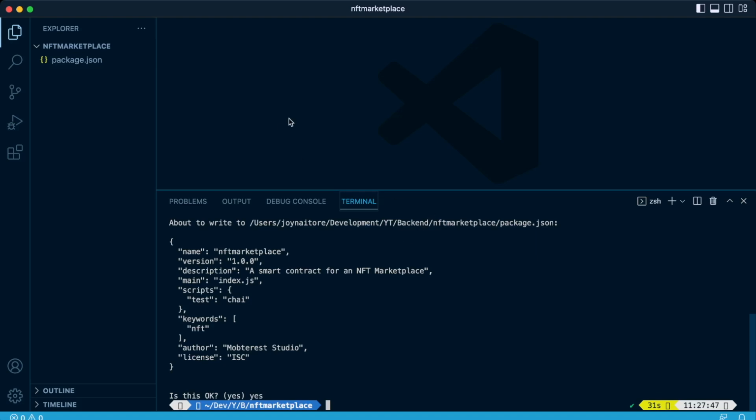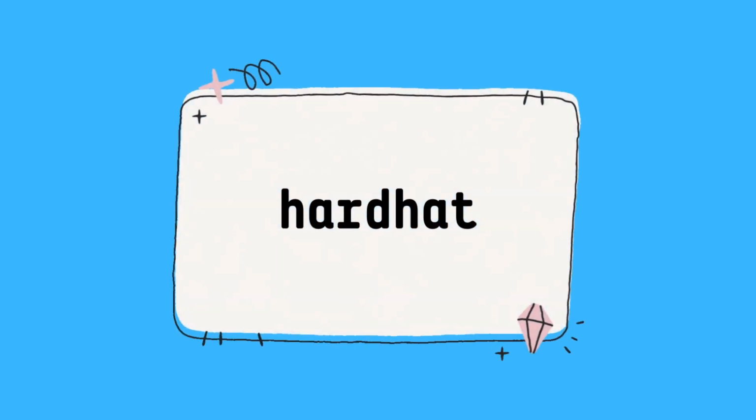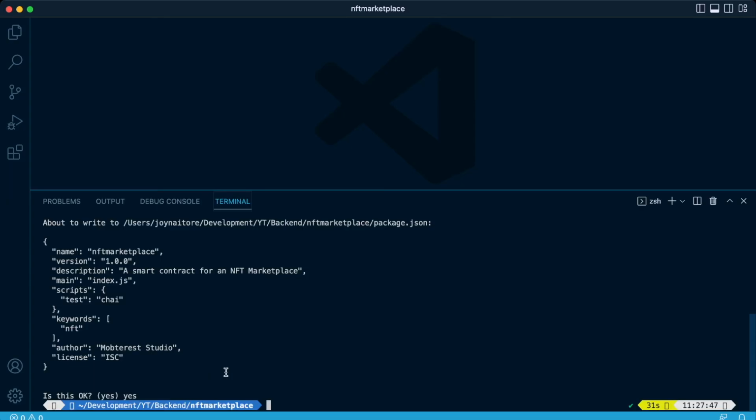Next, we will install Hardhat. Hardhat is a development environment that helps developers in testing, compiling, deploying, and debugging apps or smart contracts on the Ethereum blockchain. To do that, let's run the command npx hardhat init.